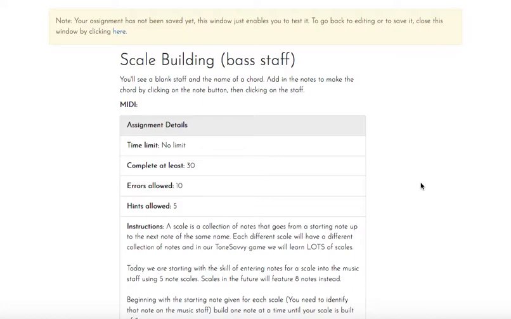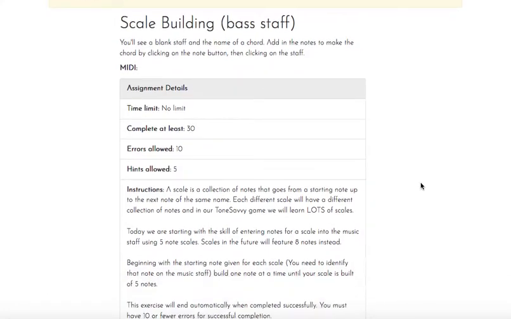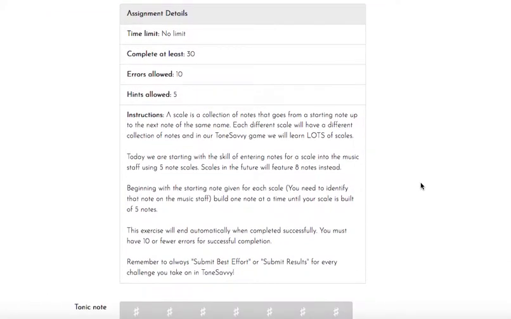And scales, I read all this out in our instructions, but I'll talk through it here too, is a collection of notes from a given starting note, and then it goes up to a higher note of the same name. So for example, today, the two notes we're going to be using are C and G. So a C scale would go from C, a lower one, to a higher version of letter C.